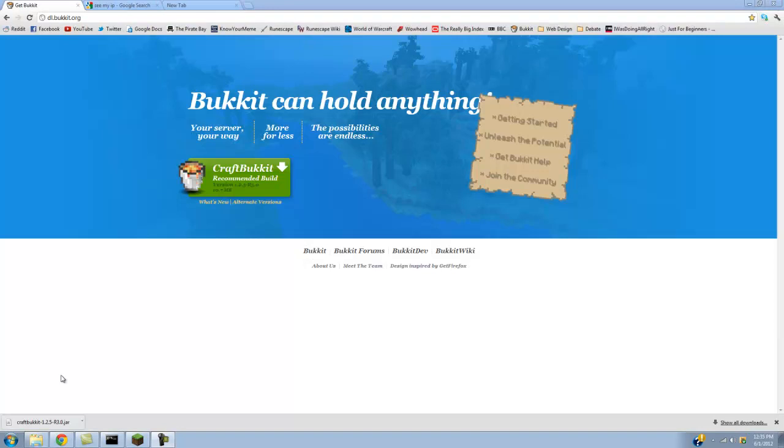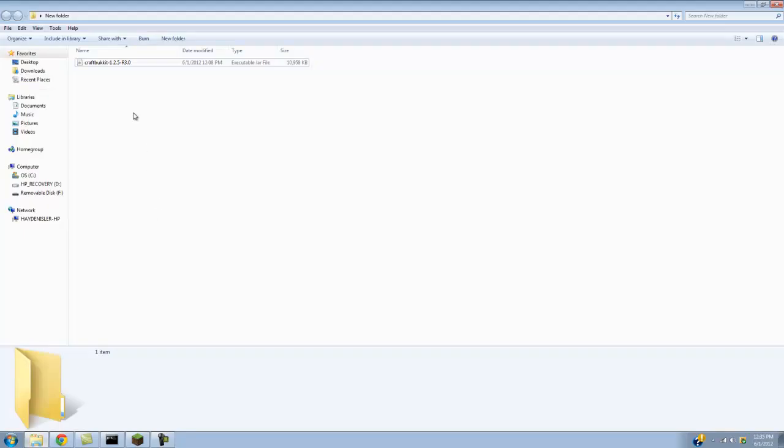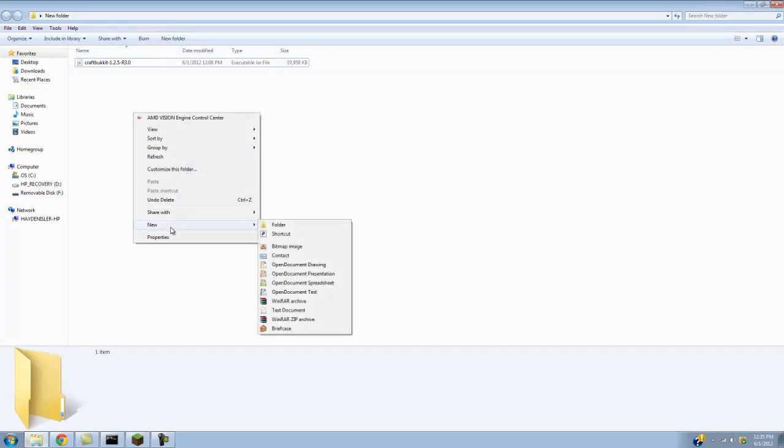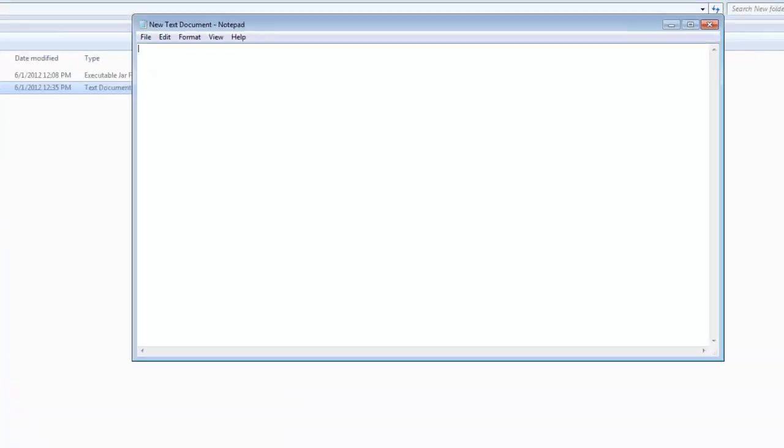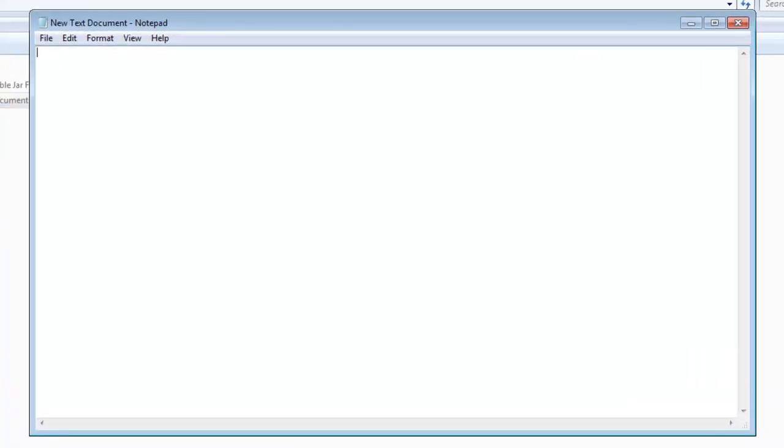Now the next thing you're going to have to do is go back to your new folder, and we're going to have to create a run program for the server. So what we got to do is hit new and text document. Now it doesn't matter what the name is for now because we're just going to be changing that later. Open it up, and now we're going to have to enter in a string of code.